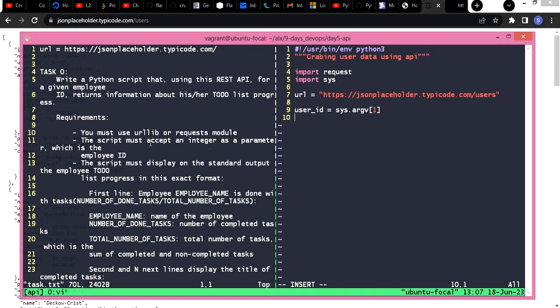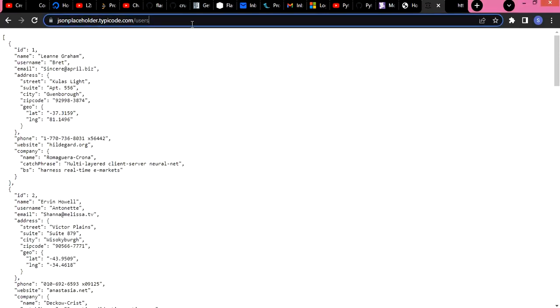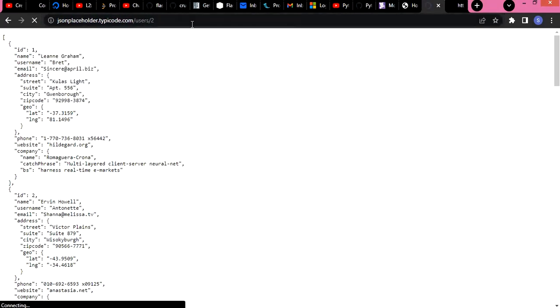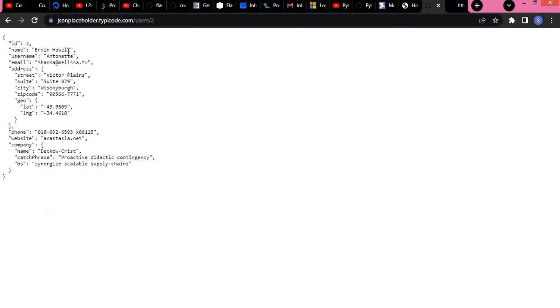So the next one here says the script must display on the standard output. Now if we hit this, let's say users, and then we do /2. You see, we're only getting the details of this particular user here. Only getting the details of it. So from here we could actually grab the name, which is Evan Howell. Same thing if we change this to 1.